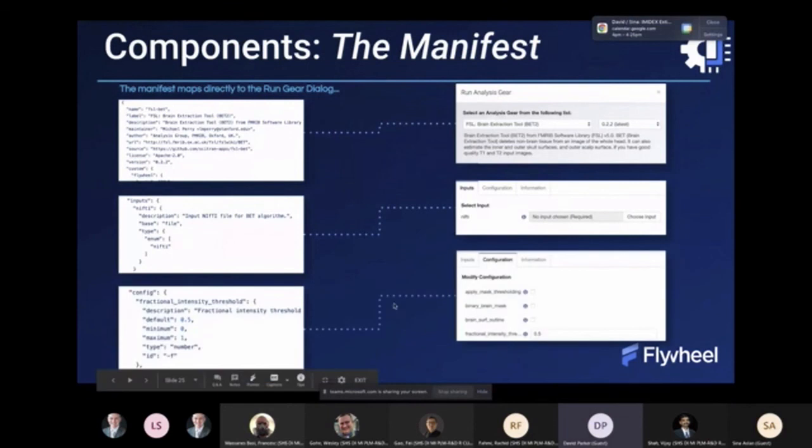The configuration section will look a little different. Here are some true/false buttons. This is the fractional intensity threshold. It's a number text box here, and these little info squares or circles, if you hover over them, display the description that you enter here. And these do support some amount of formatting, like you can put \n for new lines and tabs and things like that.